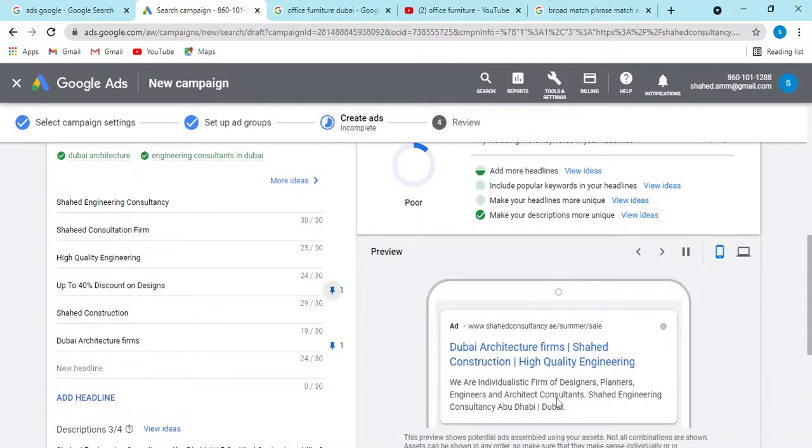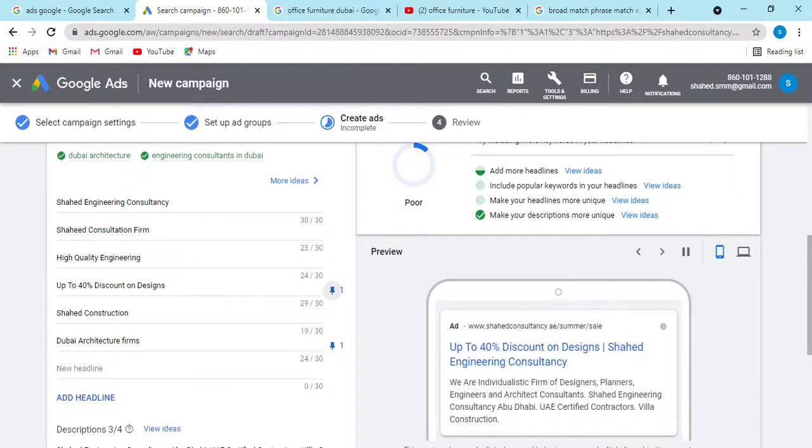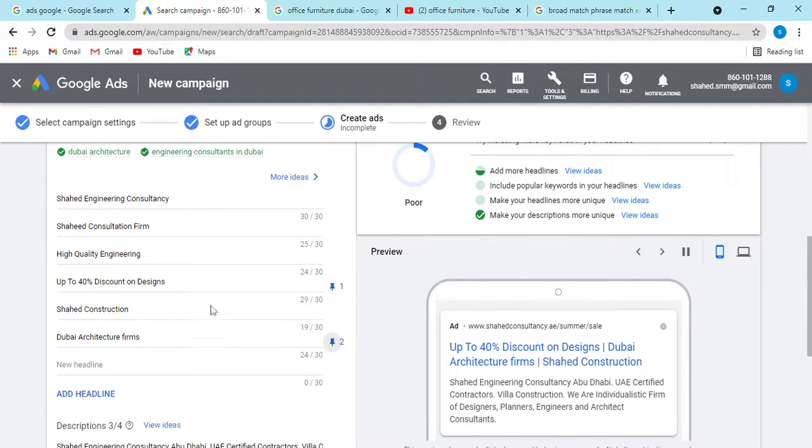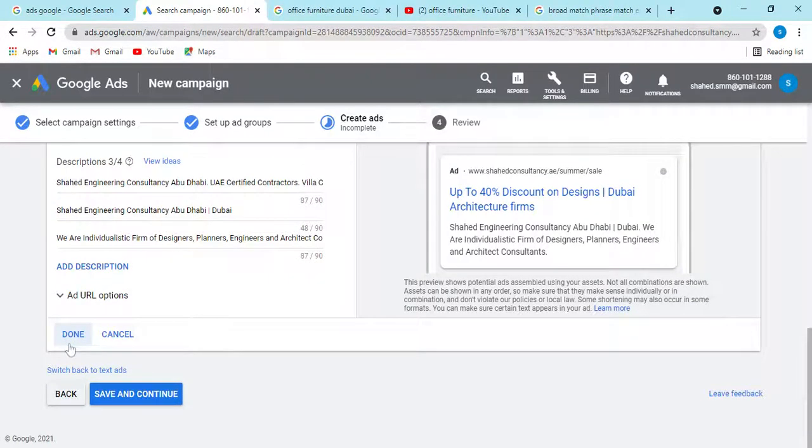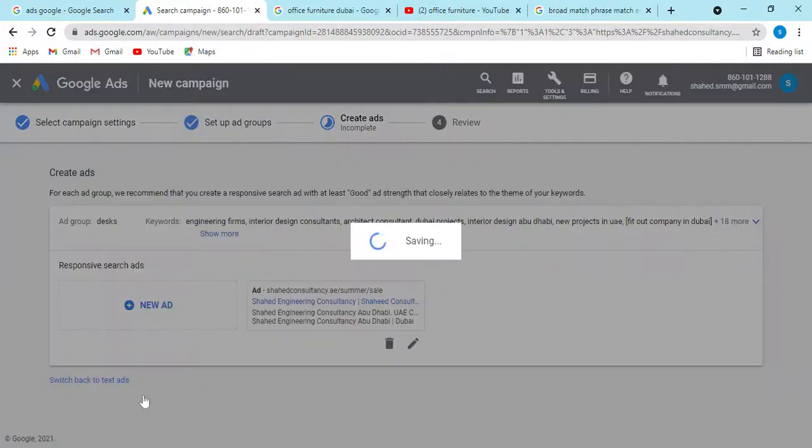Every time my ad runs, I want this to be first. I will make this second. So this one will be first every time, and this will be second every time. And the others will be rotating according to Google. Now you will give your description, everything. You will click done and save and continue.